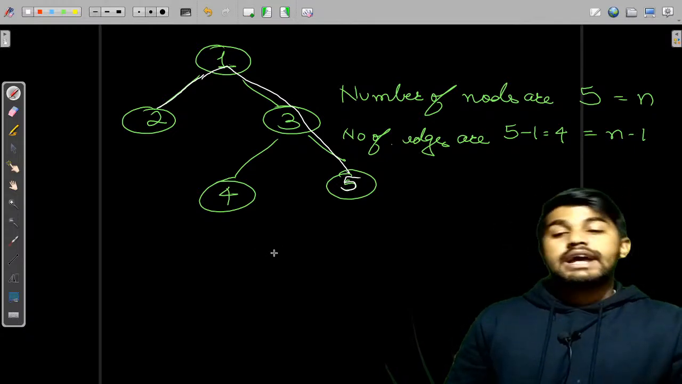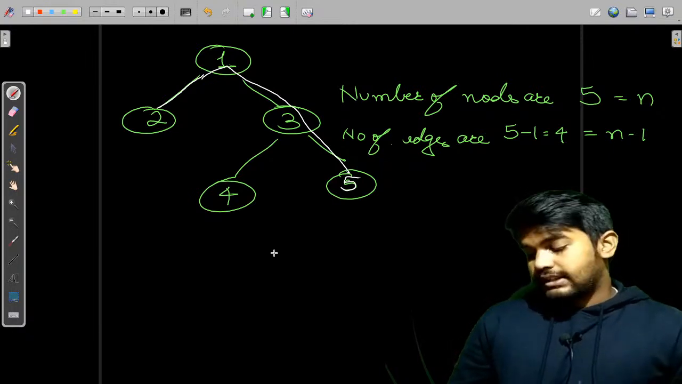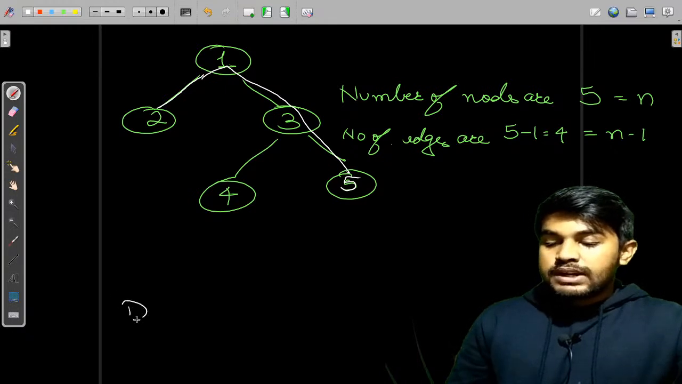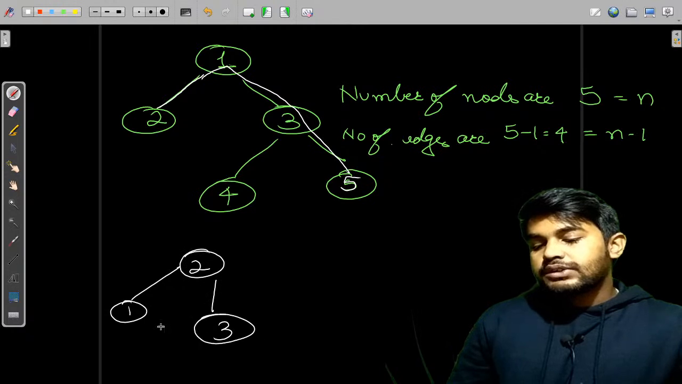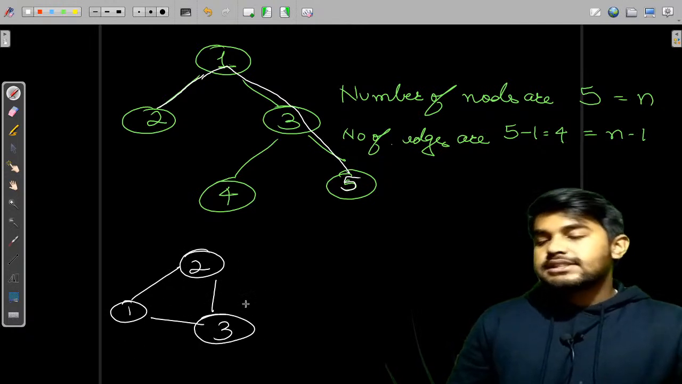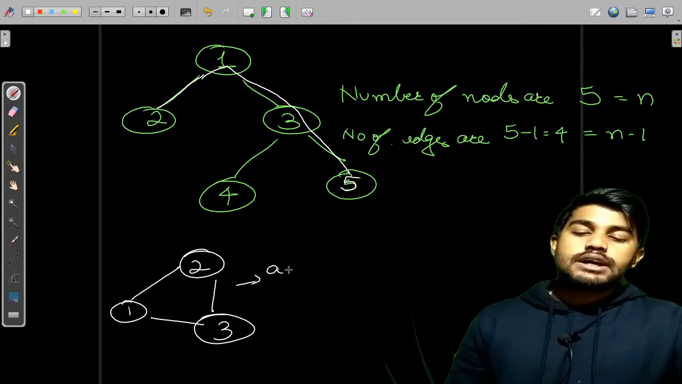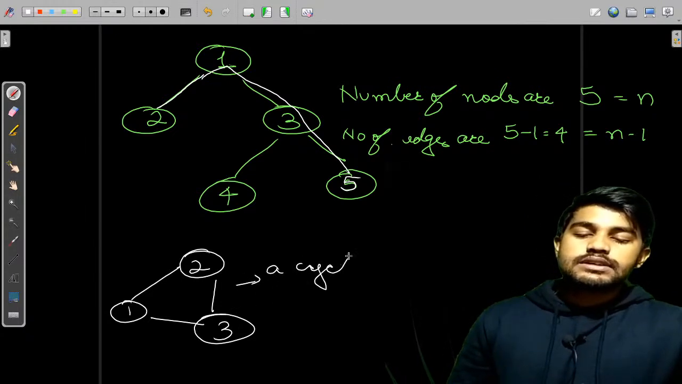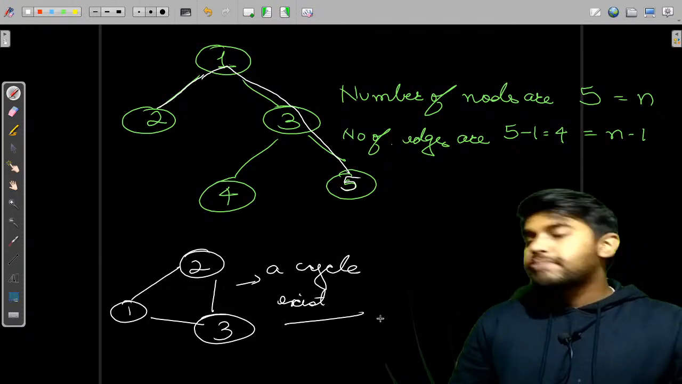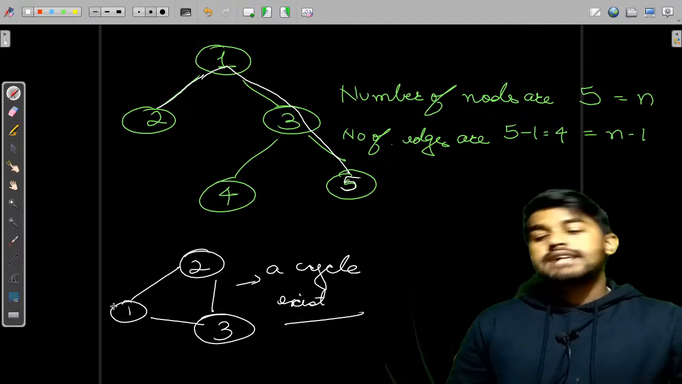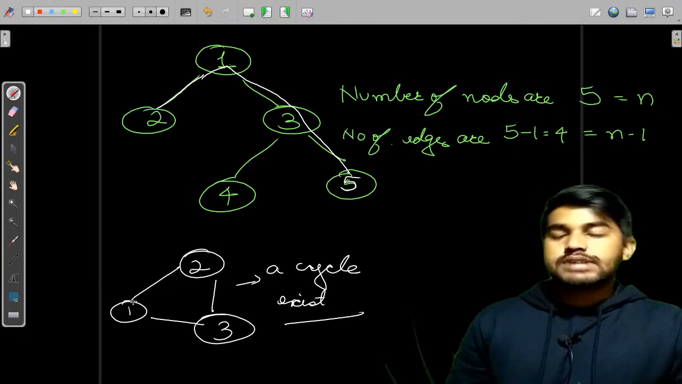Now if it is all connected and it does not have cycles, suppose 1 is connected to 2 and 2 is connected to 3. If a scenario like this is produced, then at this point a cycle exists, and we can't proceed forward, and we can say that this thing is not a tree because a tree has no cycles.